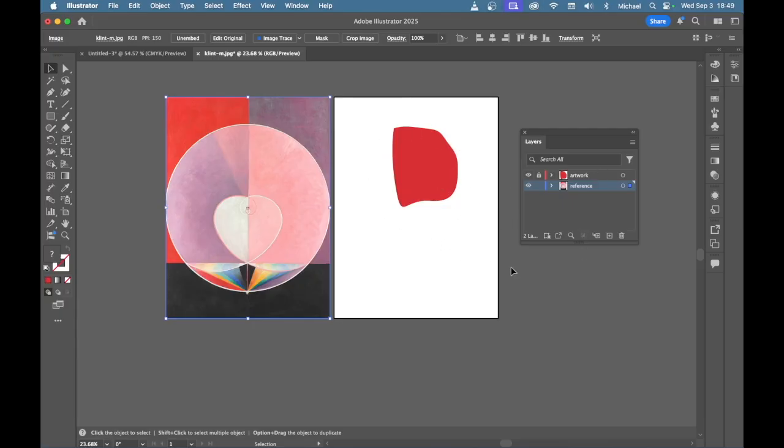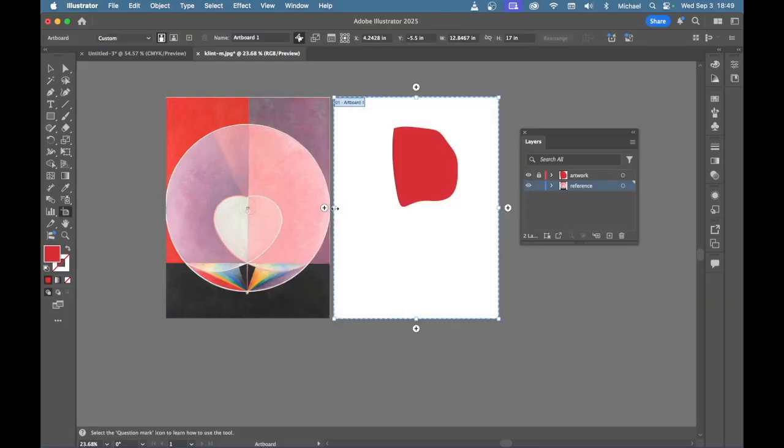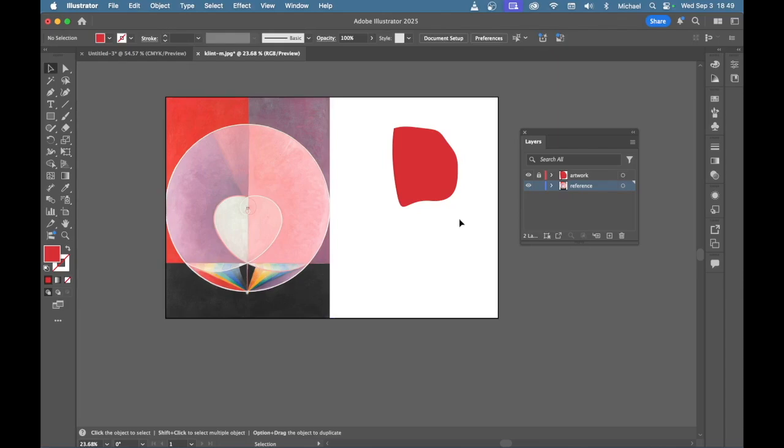Okay, so what are we going to do? We're going to click on our pasteboard. We're going to go to Document Setup, Edit Artboards, and then click on this little point here and drag over to resize our artboard so that it encompasses the reference image as well. So how are we going to get out of this document setup mode? We can hit the V key to get back into our direct selection tool, and we'll get out of that mode. You're going to make sure you save your artwork.